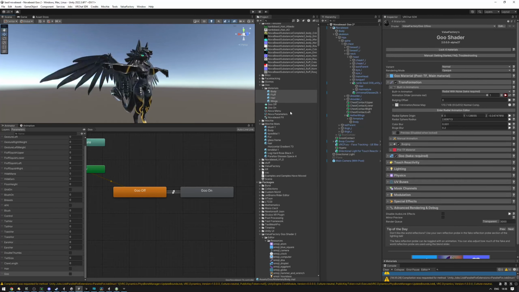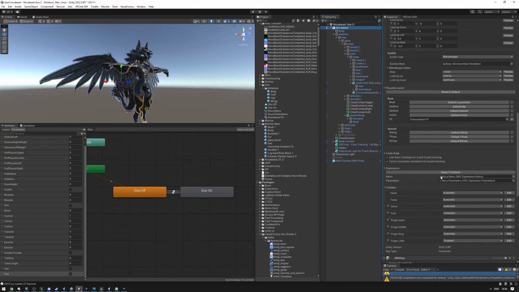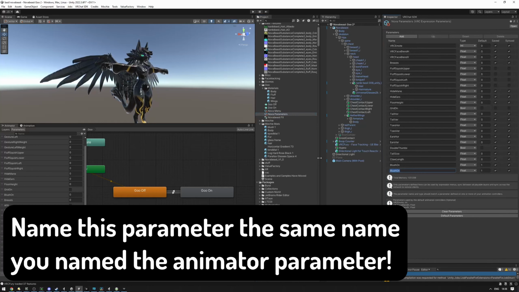Now let's add the parameter and menu. So the way you do this is you first off need to find the menu and parameters of your avatar here, which are on the expressions tab in your avatar root object. I'm going to start with the parameters, so I can click on the parameters. It'll ping me the parameters. I'm going to click on it, press add, then add the goo parameter, set the type to Boolean, and set the default to off, because I want the avatar to not be gooey by default.